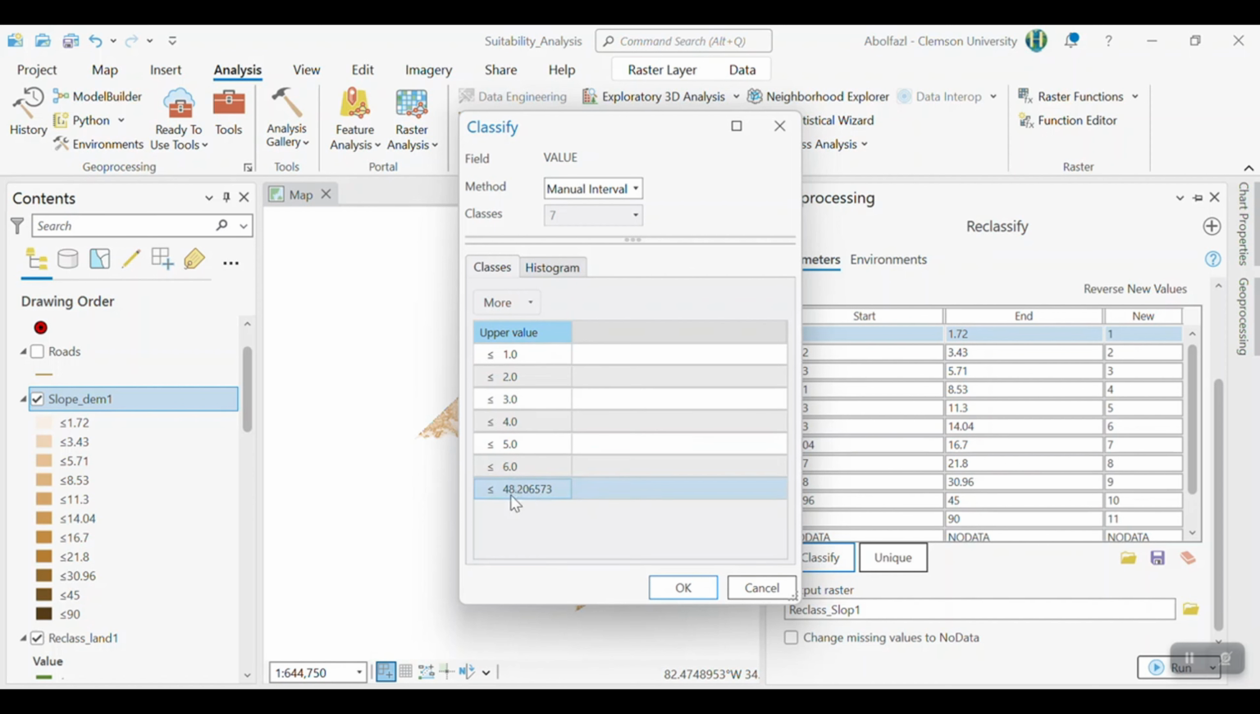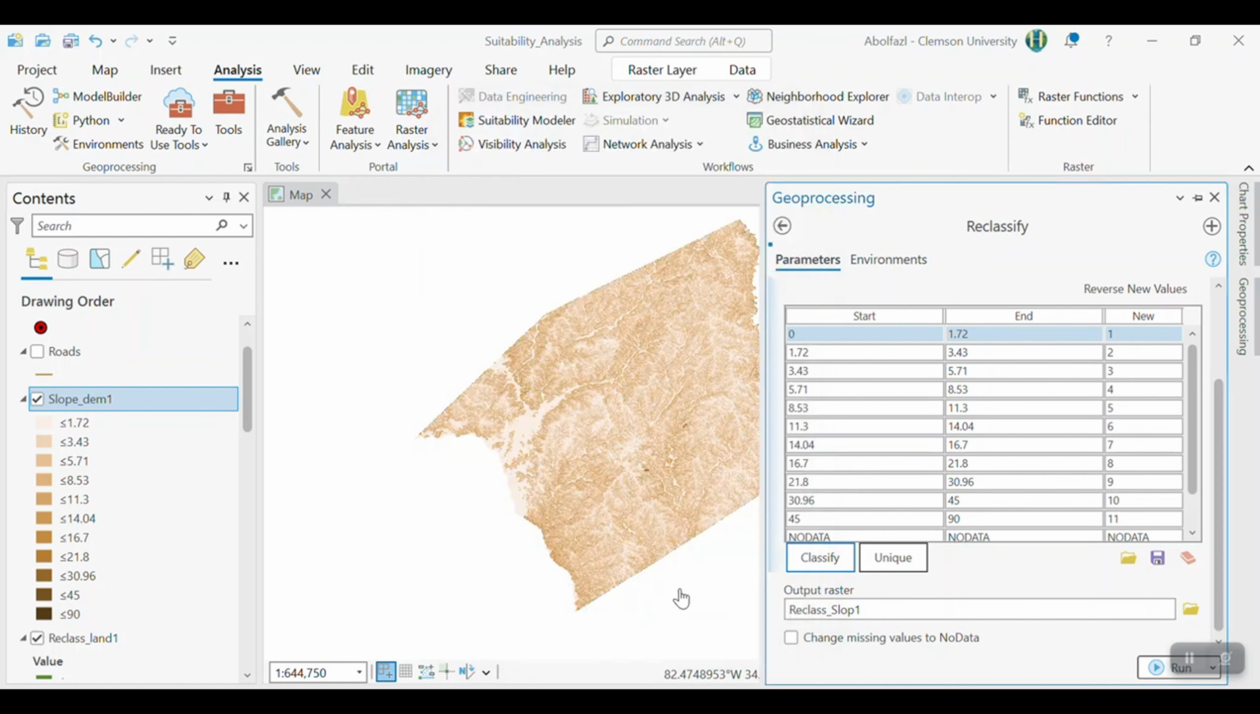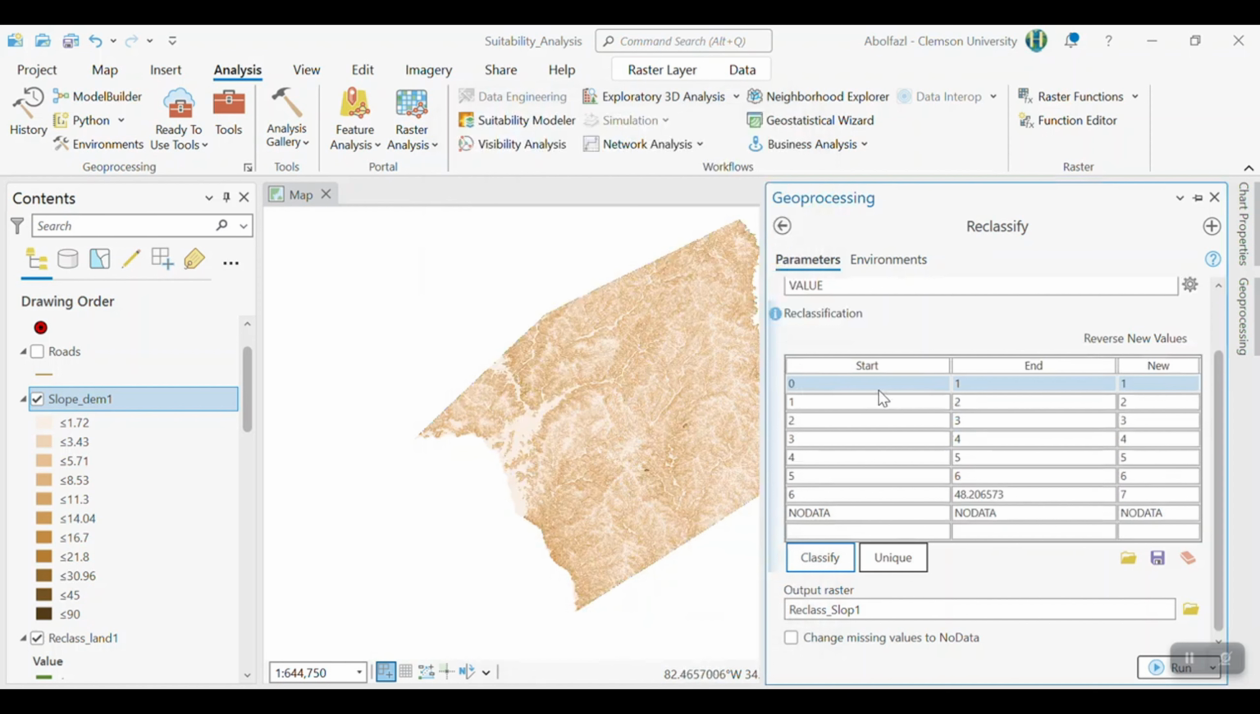We don't want to have areas with 48 degrees of slope, right? So click OK. The flat areas are better. So between 0 to 1, I'm going to give it the score of 6, the highest score, and then 5, 4, 3, 2, 1. Anything above 6 degrees, I'm just going to use no data.